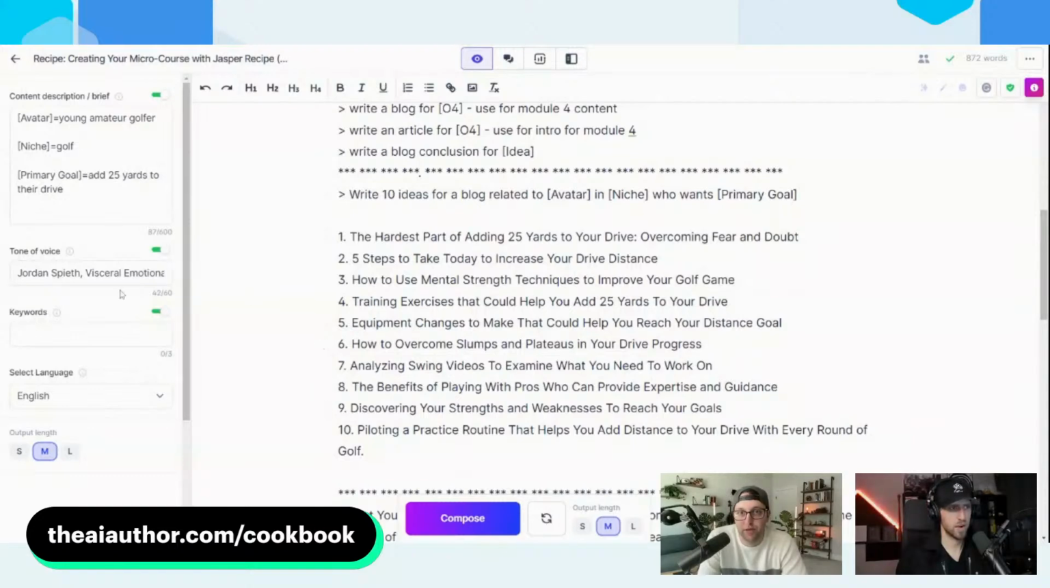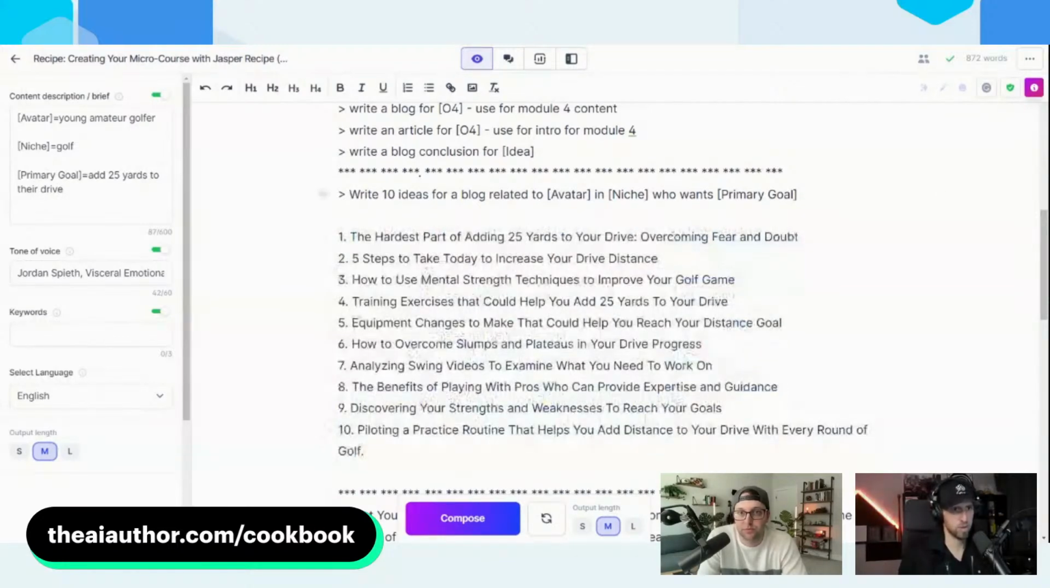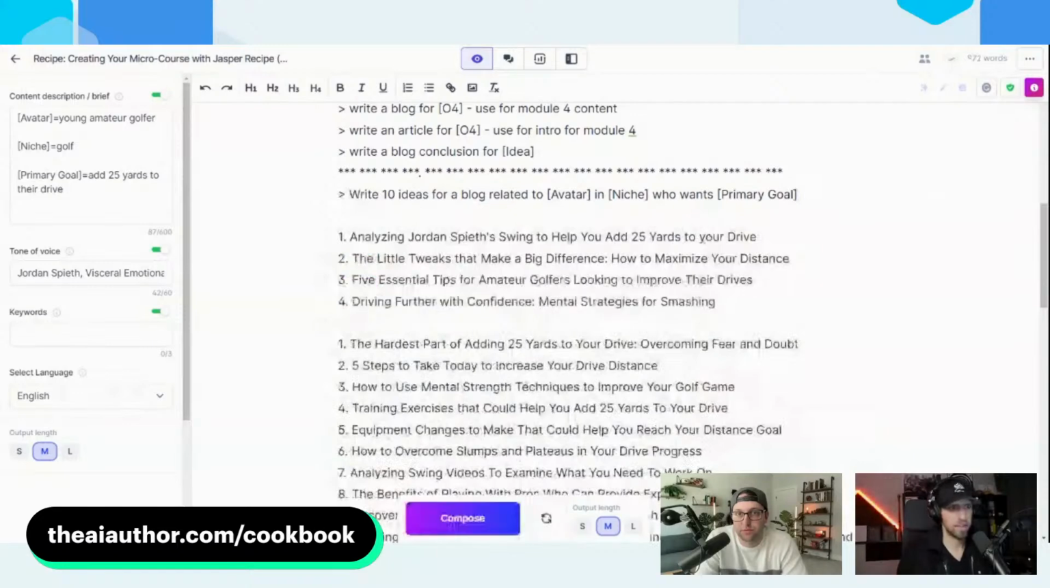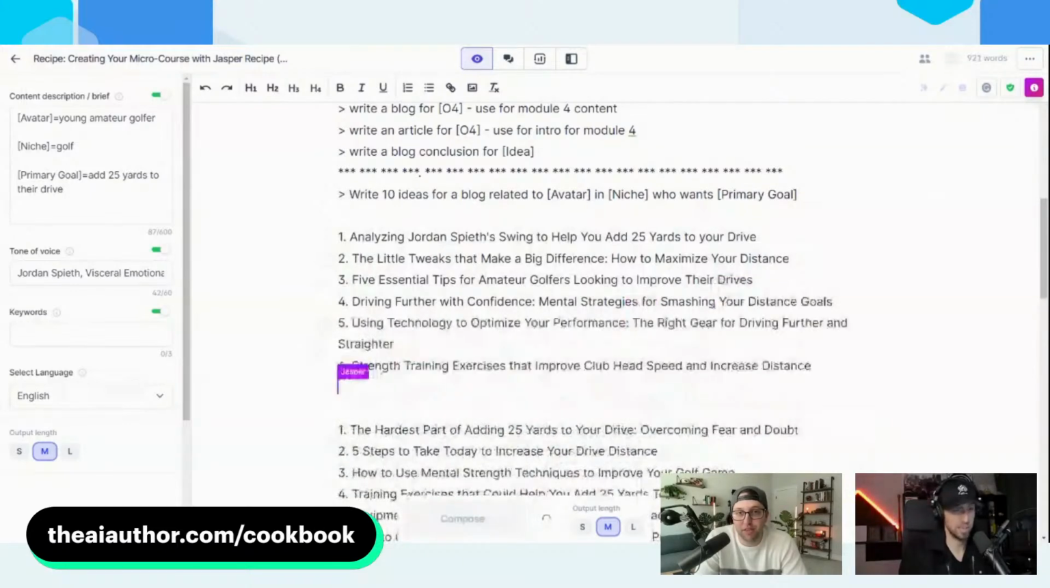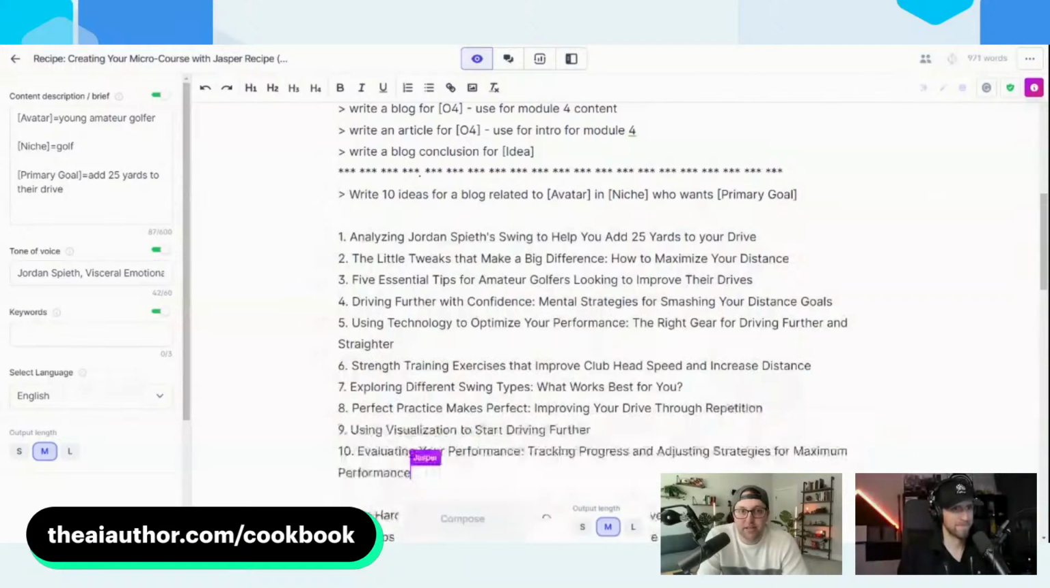Absolutely. After you generate your first round of ideas, you can always go back and regenerate more ideas, then analyze those outputs and decide what you're going to do next. Notice here we added Jordan Spieth, and analyzing Jordan Spieth's swing to help you add 25 yards to your drive. That might actually be a really good idea. The moment that popped up, I thought that's probably your winner. It's pretty good, such an awesome, specific, tiny little thing.